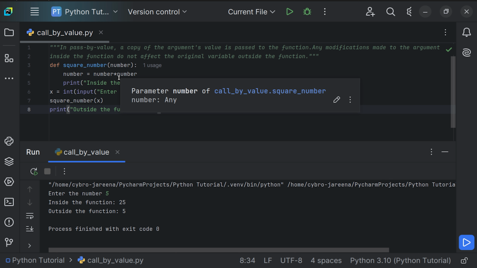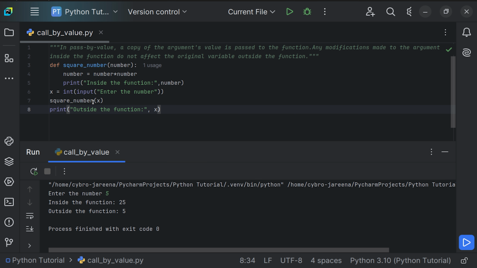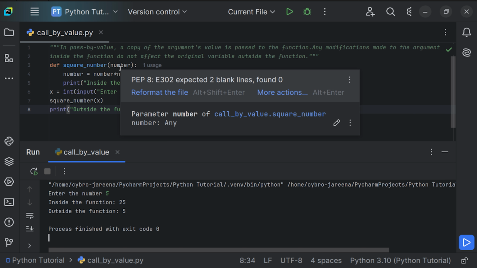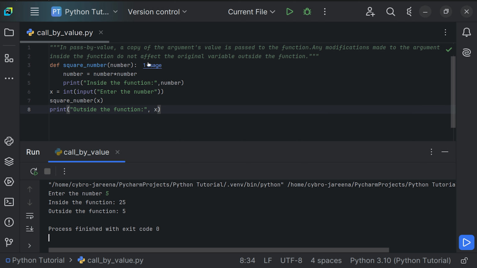So friends, we can conclude that when we use call by value or pass by value, a copy of the argument's value is passed to the function. In this case, the copy is passed to the function, and any modifications made to the argument inside the function will not affect the original value outside the function. Here you can see that we have passed the value 5 and that is not affected outside the function, but the result will be affected inside. So that is the case of call by value or pass by value in Python.